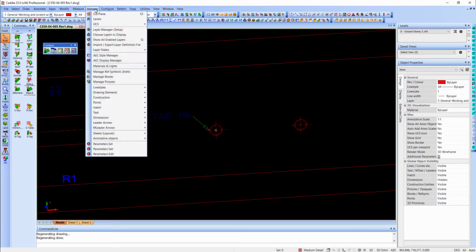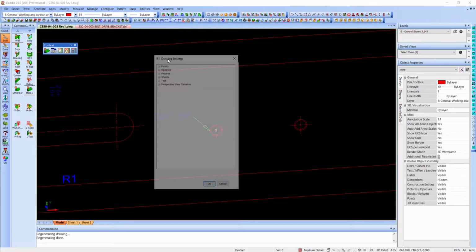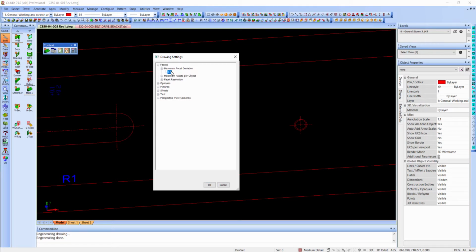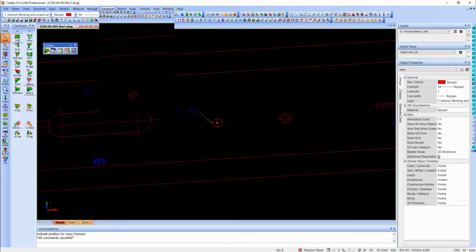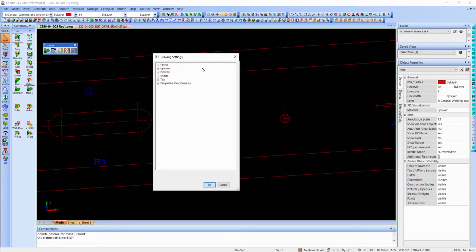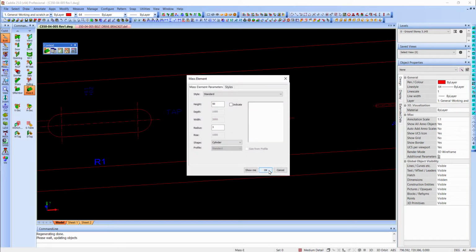Go to configure. Change the current drawing settings. Go to facets. And I'm going to change this value and make it 0.1. Click on OK. Do the same thing, because Caddie remembers the settings, click OK. You'll immediately see that we've got a smoother type of curve. So let's go a bit further, and I'm going to change it again, and modify that to 0.01. Do the same thing and you'll see how smooth that is, and that's the one I want.